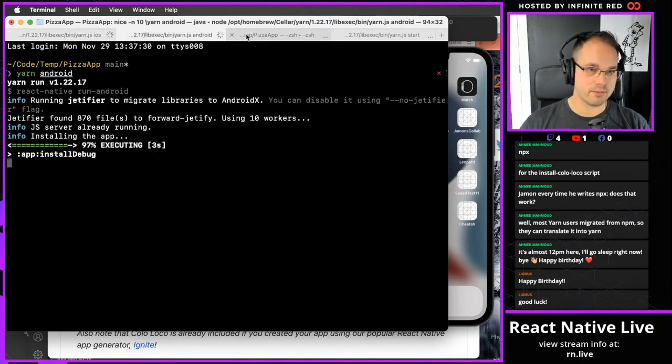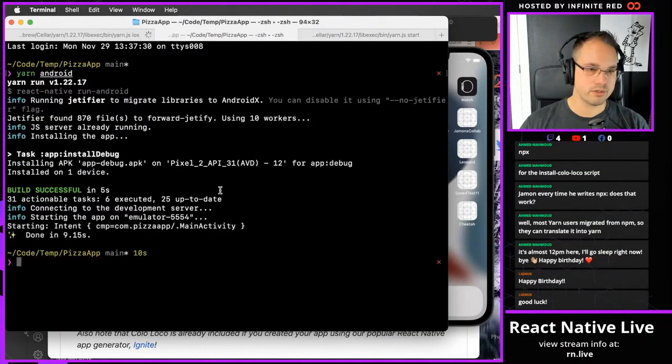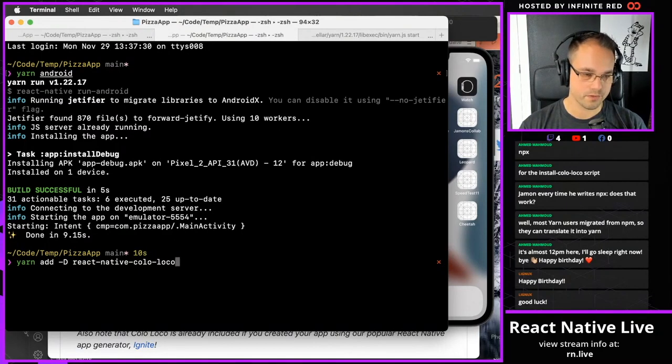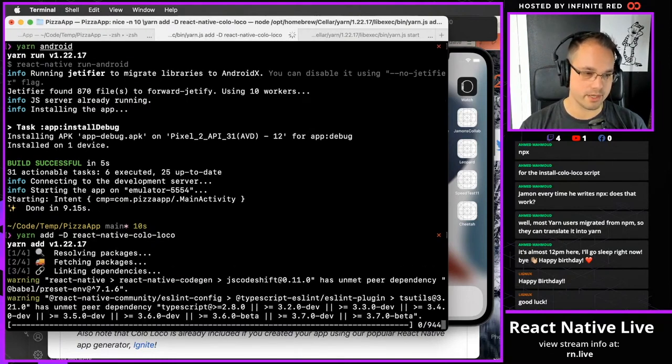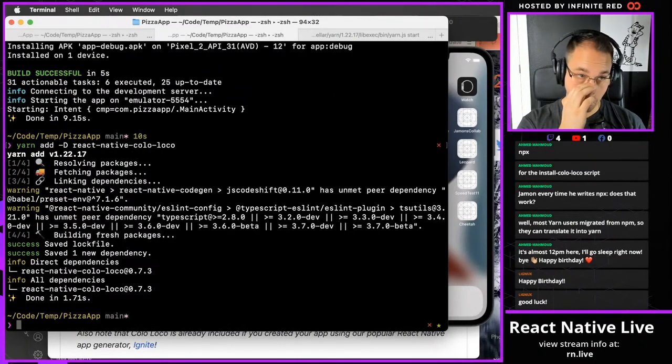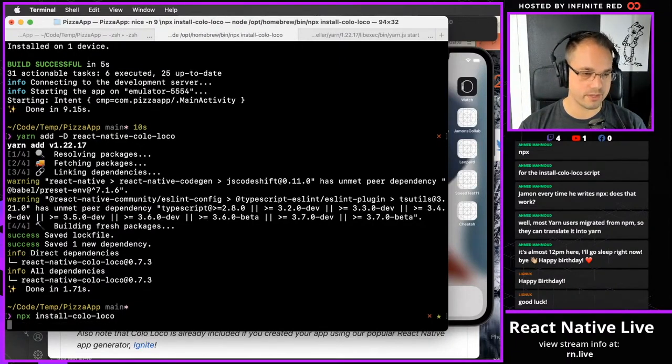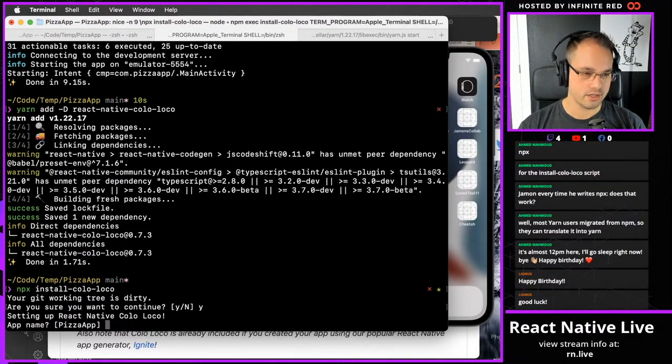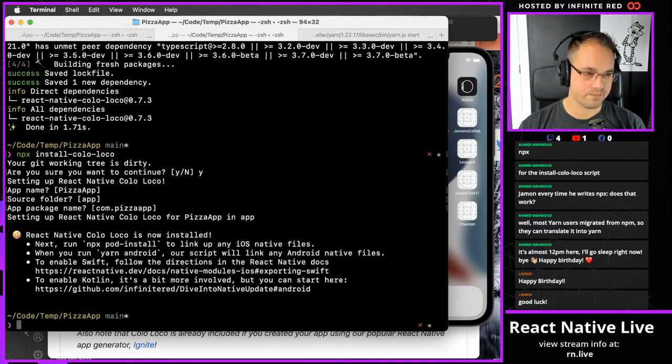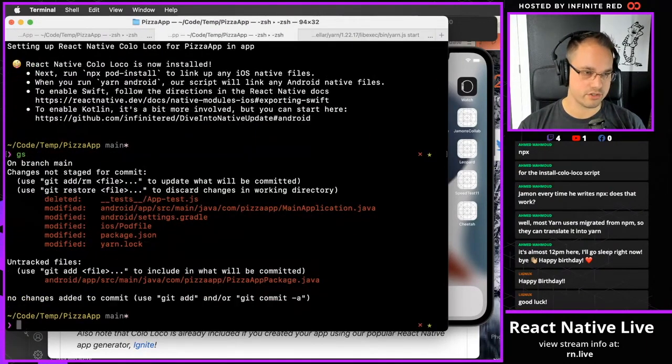While those are building, I'm also going to yarn add -d, because it's a development dependency, react-native-colo-loco. So you want to add it as a development dependency, not a runtime dependency. Okay, npx. So npx instead of npm, install colo-loco. This is our script that will install it. And we're going to accept the defaults here. And you can change those if you want.